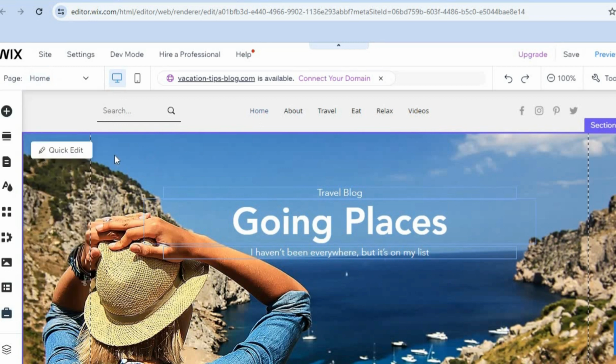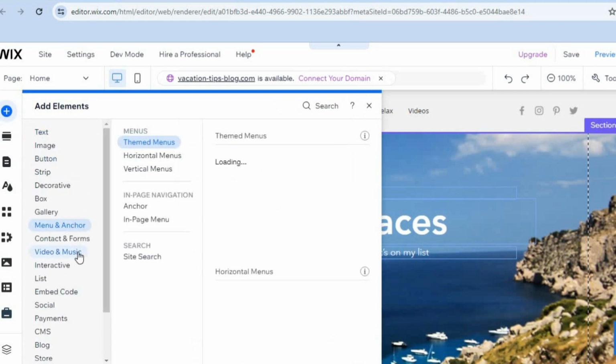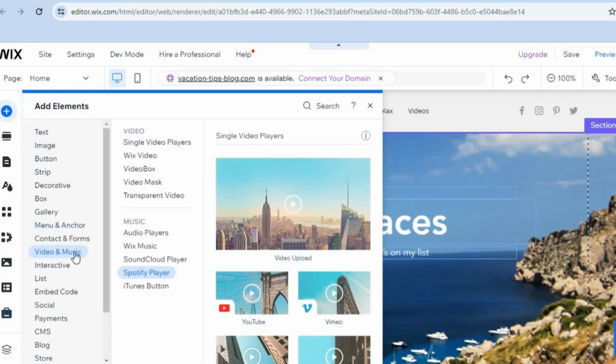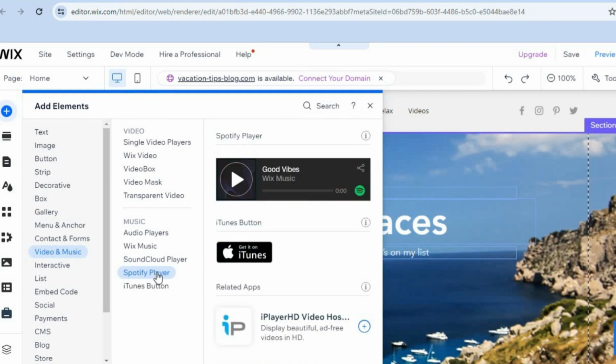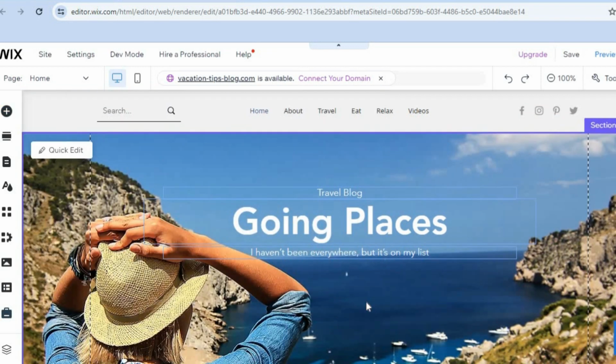After you're finished, you're going to go over to the top left hand corner and tap on the plus that says Add Elements. Then from here, I want you to select Video and Music, and select Spotify Player. Then you can simply drag and place it wherever you would want on your website. So let's say for example, right here on the home page.